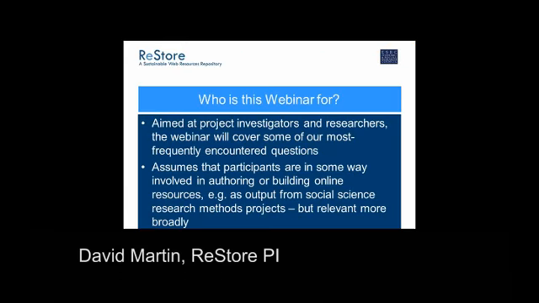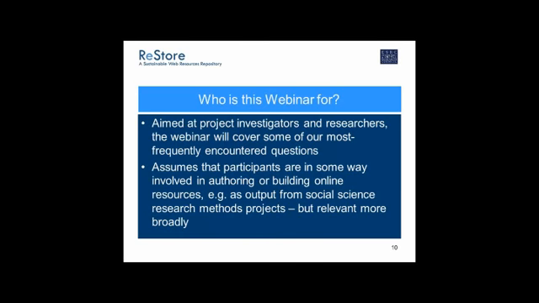We're really aiming this at project investigators, researchers, people like yourselves who may actually have been working with particular projects that may be funded by Research Council, maybe academic funded projects in your own institutions. And we've worked with lots of people in that position over the last 5.5 years.